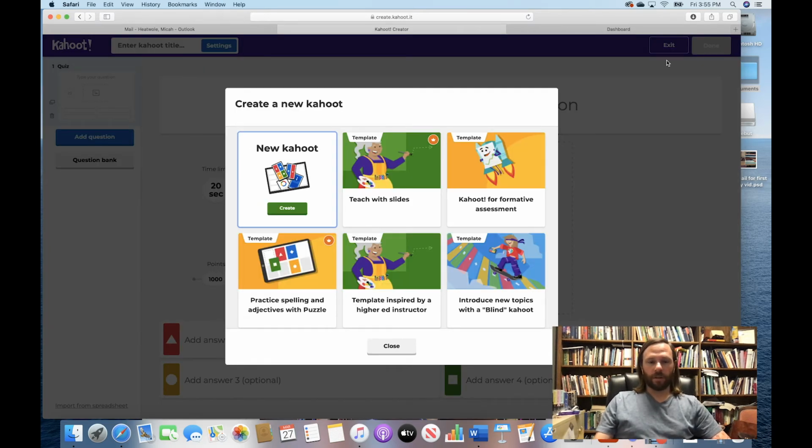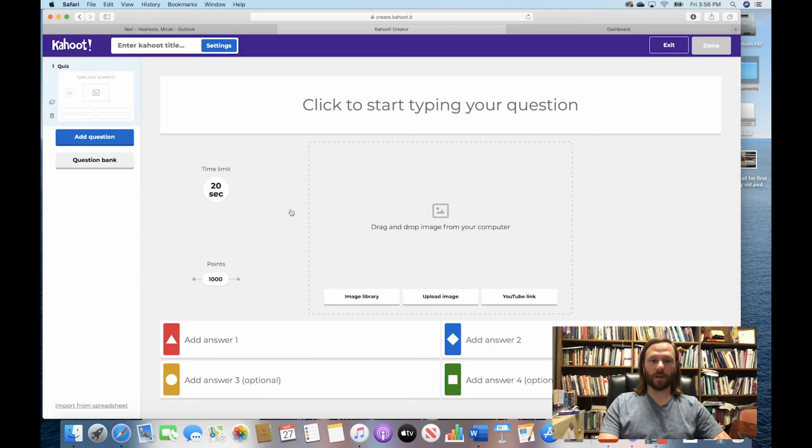So what's going to come on your screen is 6 options. The first one there, New Kahoot, and the Kahoot for Formative Assessment, Template Inspired by Hired Instructor, and Introduce New Topics. These are all available with the free account. If you want to utilize these other 2 templates, then you need to upgrade. However, I think it's very easy to create your own, and these other templates here are great as well. Let's walk you through how to create it from scratch.